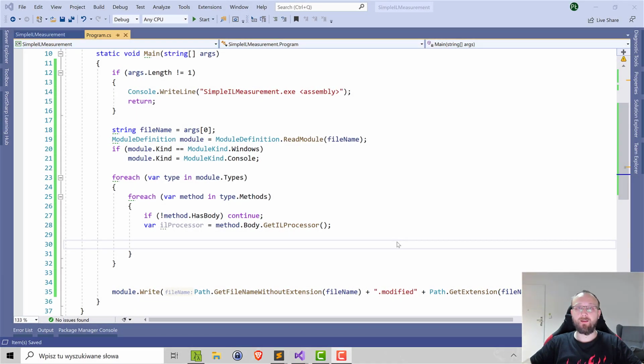Hello. Let's see how we could use Mono.Cecil to instrument our .NET binary. In this video, I will show you how you can inject some simple stopwatch code that will calculate how much time execution of the method takes, and it will print on the screen what's the time of the execution of the method. It will be a bit harder example than the previous one when we just printed entry and exit of the method, but nonetheless it won't be that hard.